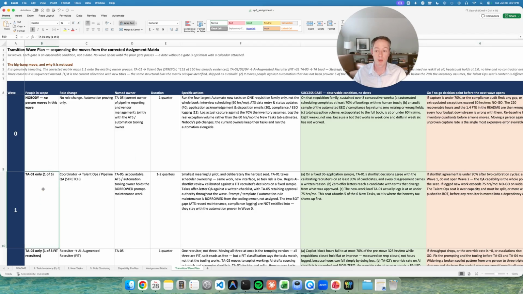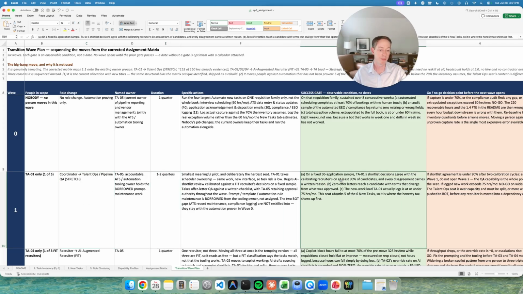The next wave is to look at this coordinator role and try to figure out, can we actually get this coordinator to do the role of this new talent ops and pipeline QA? And we're assigning 1 to 2 quarters for this. And we have very clear gates on how we're going to measure success here. So we take a 50 application sample.